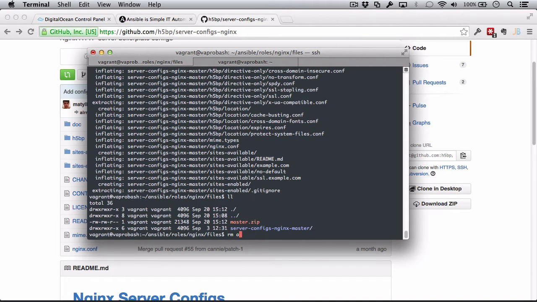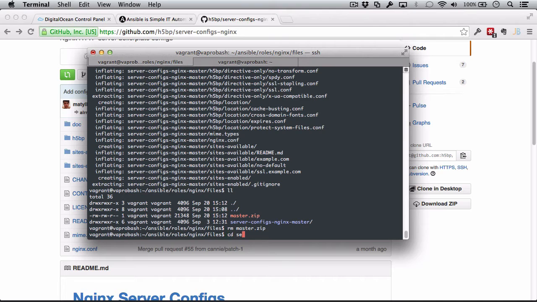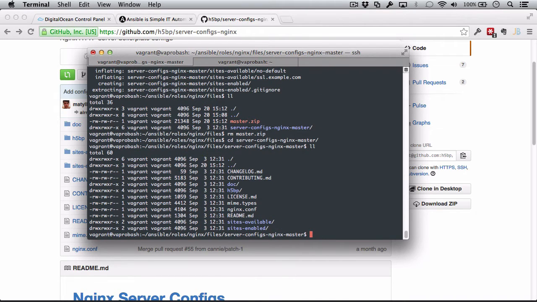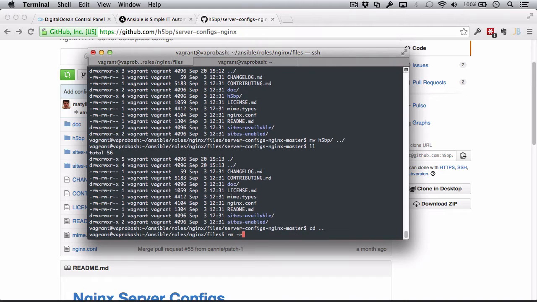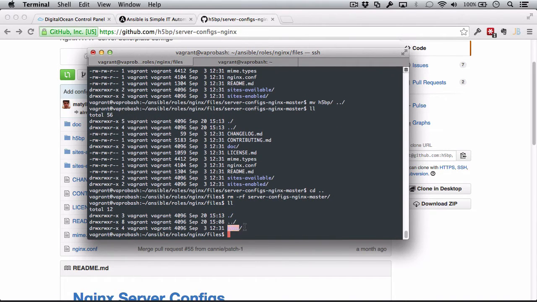And let's see, let's remove that, just get out of the way. So I want to get into the server configs, and I only want to save H5BP. So let's move that up a directory. H5BP, move that up. And I'm just going to remove the server configs directory. So we only have H5BP here left. And that's all I want. I just want that portion.